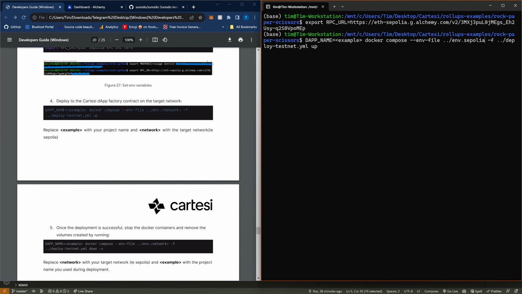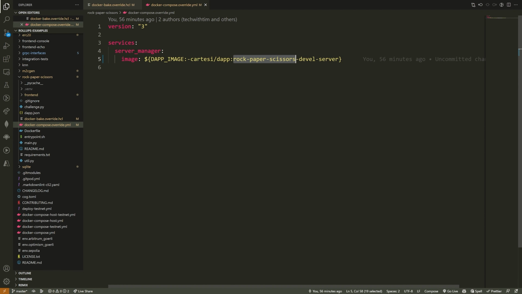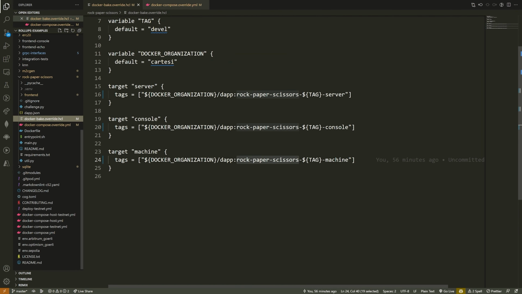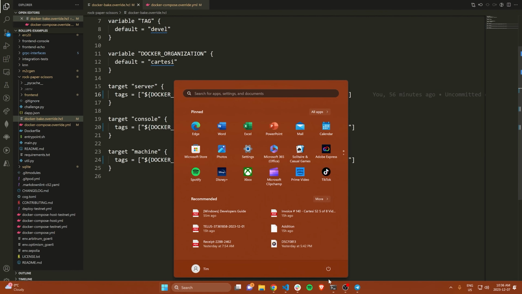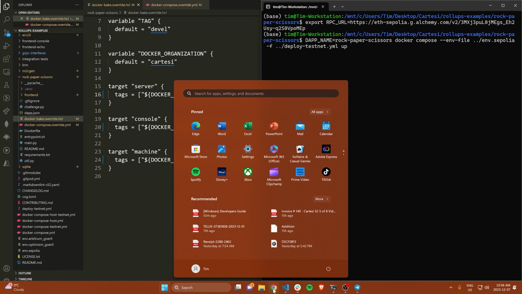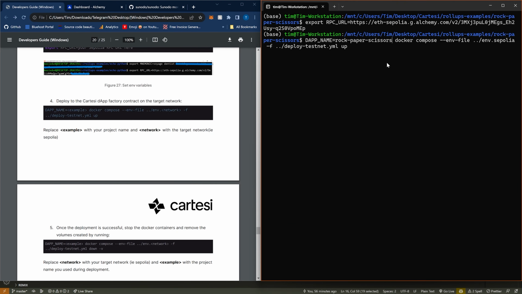I'm going to go to env, and I'm going to change this to .sepolia. So where we see network, we need to replace that with the network name, which is Sepolia. And for the DApp name, this is going to be the name that we changed in the very first step of the video, where we were in those kind of Docker files, and we changed it from EchoPython to rock, paper, scissors. So we'll say rock, paper, scissors like that. Just to clarify, again, if we go to VS Code, it's what you have here that we changed in the Docker bake and the Docker compose override, okay? That's the DApp name.